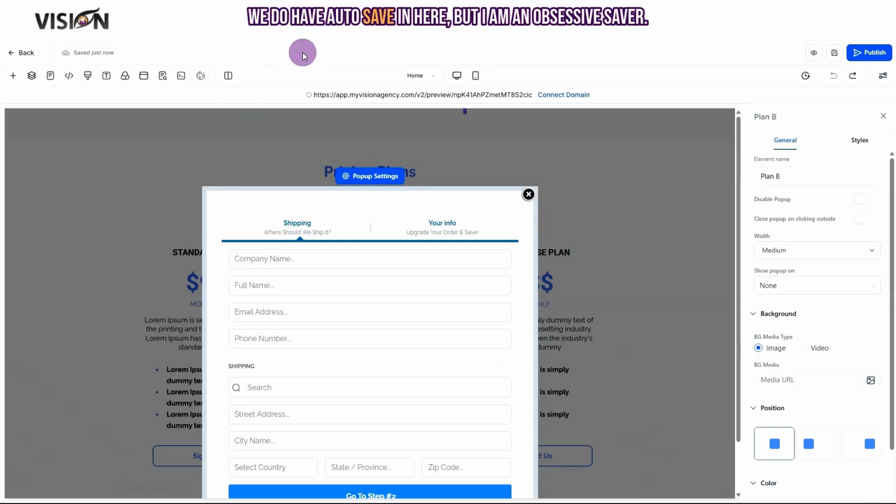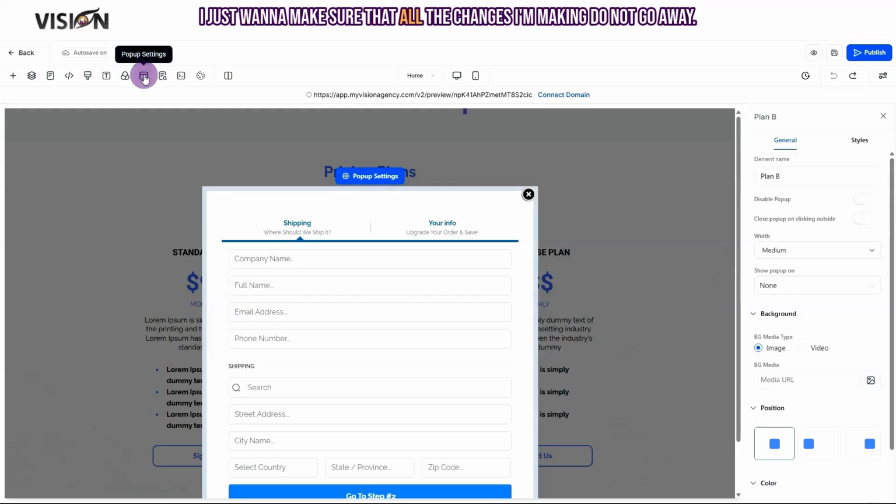We do have autosave in here, but I am an obsessive saver. I just want to make sure that all the changes I'm making do not go away. I'm a creature of habit.